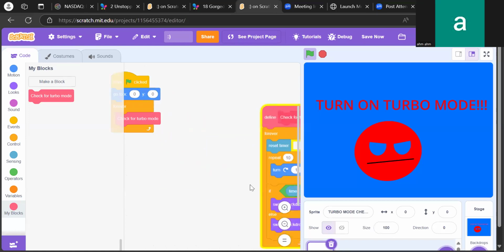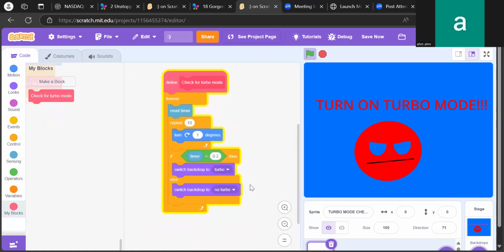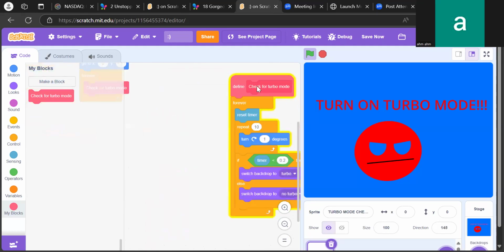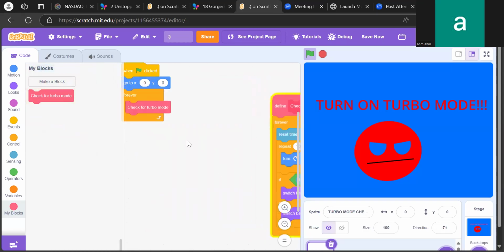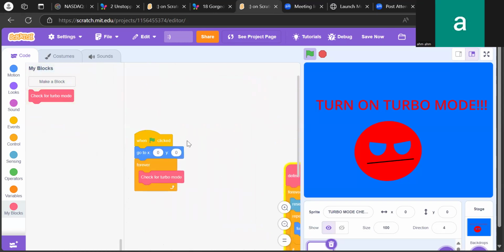So the code is pretty simple. It's really just this, and this is the main chunk of code. I'm just going to explain all the code. You can pause the video and copy the code while I'm explaining it. This is the stuff that tells you when to check for turbo mode. I put it in a forever loop, but you can use it anyway.